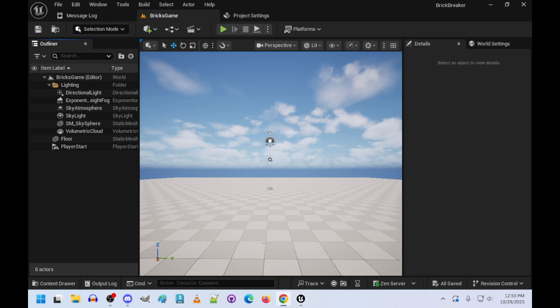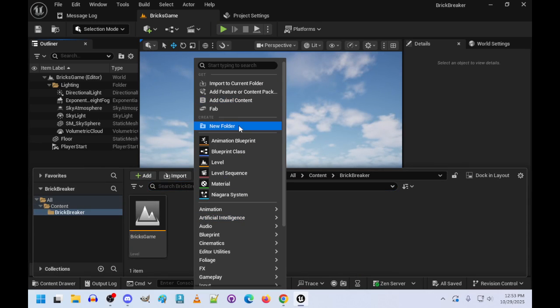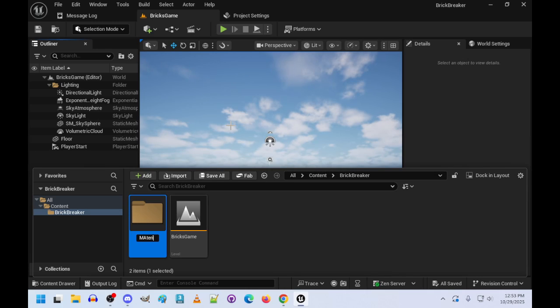So there are some materials that we need to create. I'm going to create a new folder, and I'm just going to call it materials.